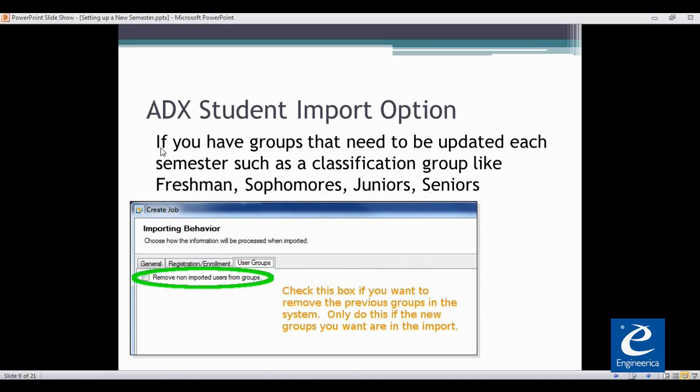But before we do, one other thing to mention: when you're running the student import, there is an option that has to deal with when you're running it through ADX, which is our Accudemia Data Exchange program, which allows you to import in. It's a download from the website, and I'll show you where that's at. Basically, it's for user groups. When you import your students, you can also have them belong to a certain group.